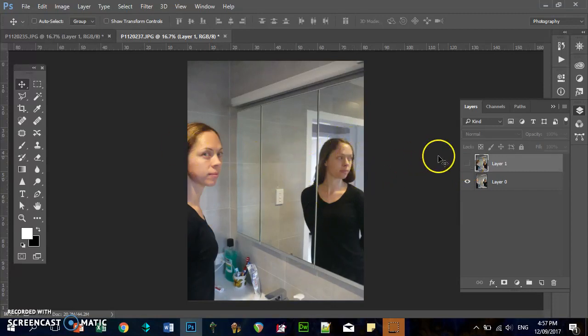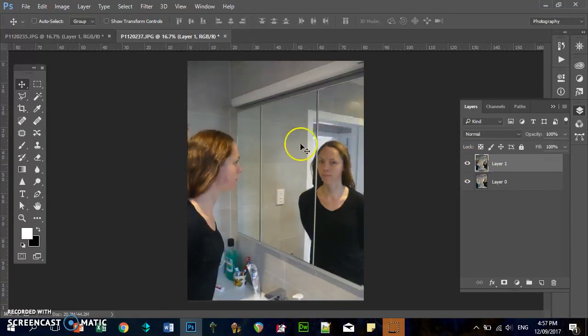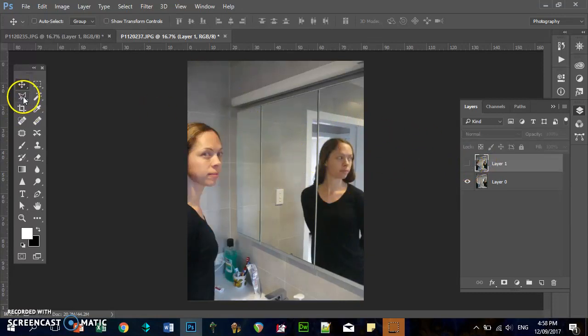What I'm going to do for this one is have both the model and the reflection looking at me in one photo. So how do we do that? It's as simple as this. We're going to take the top layer and get rid of the mirror reflection that we don't want. For here, this is very simple. We're just going to cut this across.